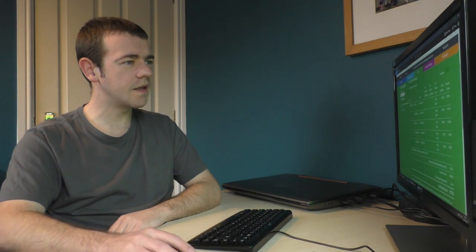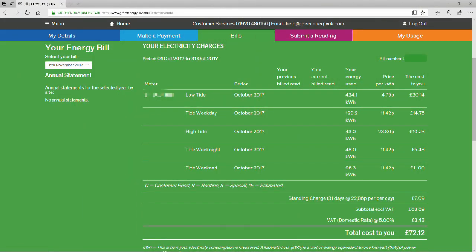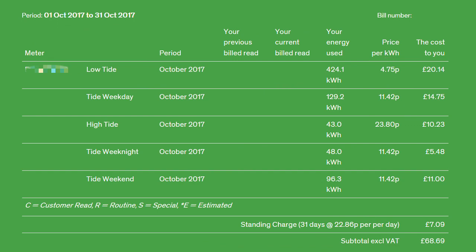Okay, as you can see here, this is my usage. Let me zoom in a bit because it's not really large. There's a clear pattern if you look around the low tide mark. 424 kilowatt hours of electricity I've used off peak, which is quite obviously the car itself. If you look at the high tide or the peak rate, I've only used 43 kilowatt hours in a month.